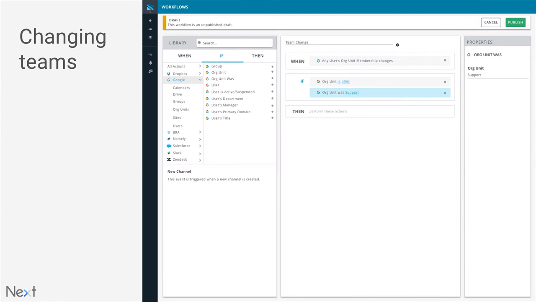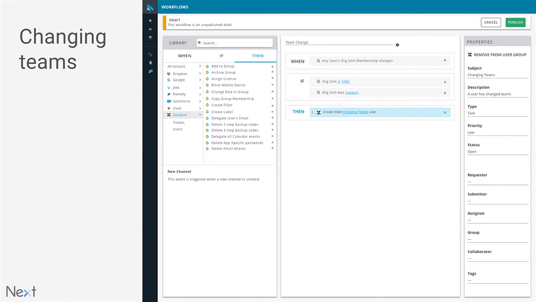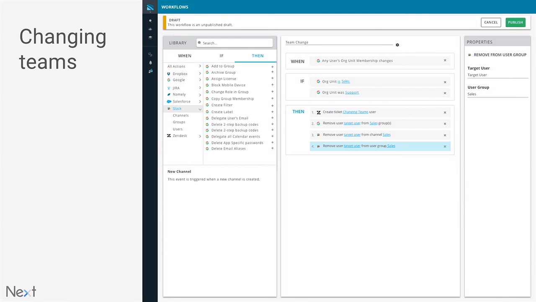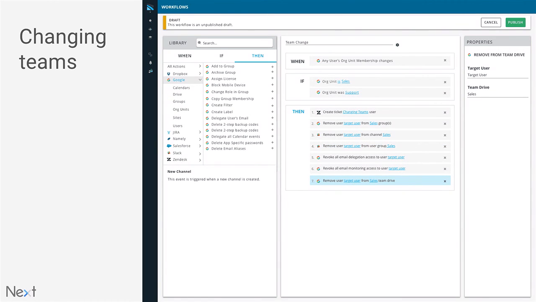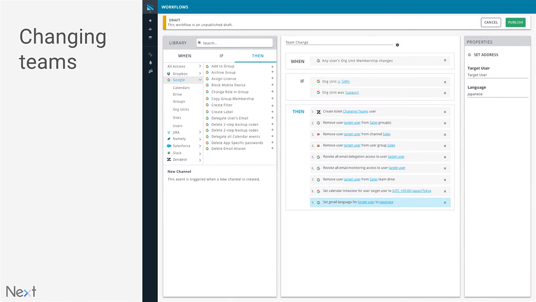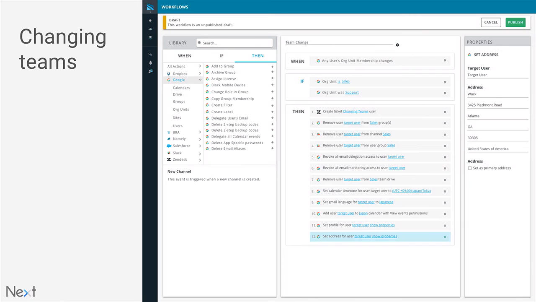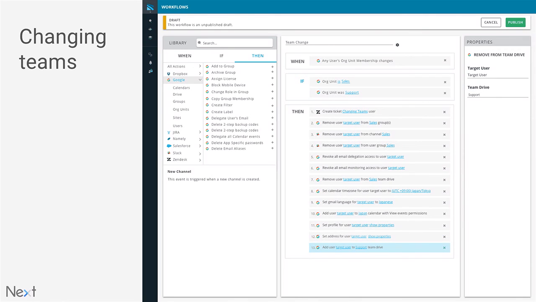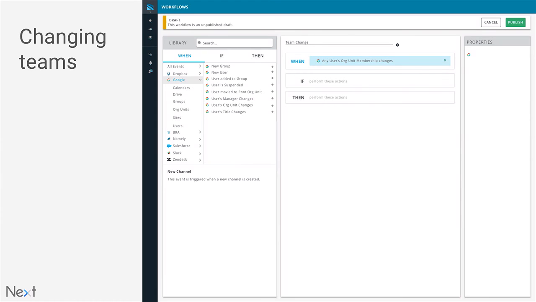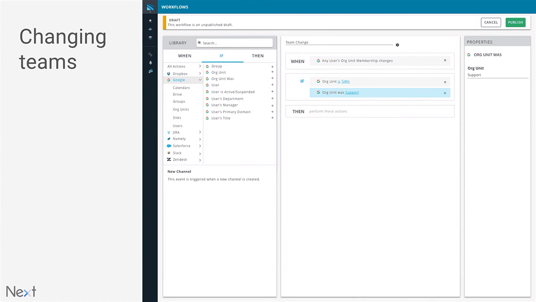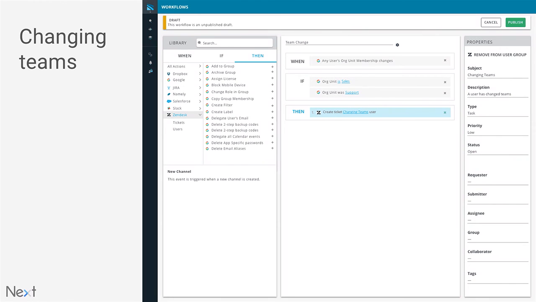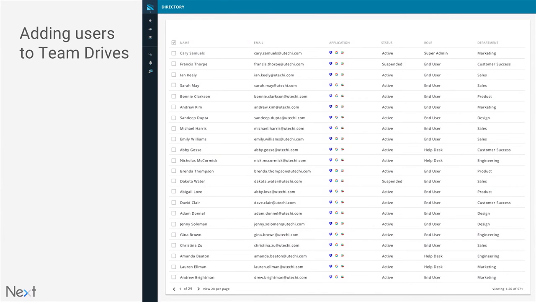Another thing that we see a lot, team changes. Now let's say we want to automate the process of a user moving from one team to another team. In this example, the user is moving from the sales team to the support team, and this workflow completely automates removing them from the sales Team Drive and adding them to the support Team Drive. In addition to this, it also adds them to support-related items and removes them from sales-related items like Slack channels or Slack user groups. And as you will see later in this presentation, Slack has an amazing Team Drive integration. And finally, these actions can also be taken in bulk.